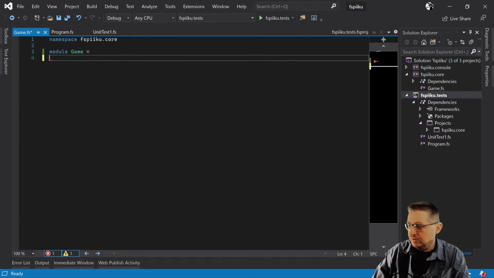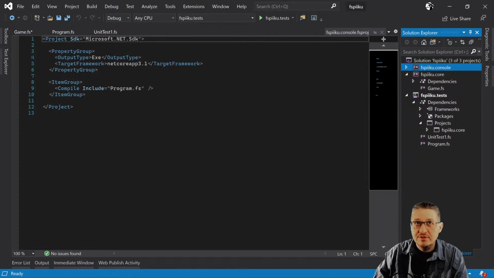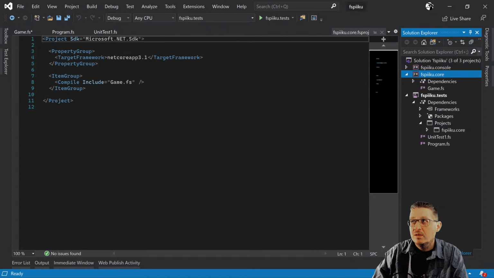I have a solution open here. It's got 3 projects, a console project that we are not going to mess with much today. I don't think we'll have time to get to it. A core project, which is going to be our business logic, the equivalent of our business logic DLL. This is going to be where we put the functions that run the game and manage the game.